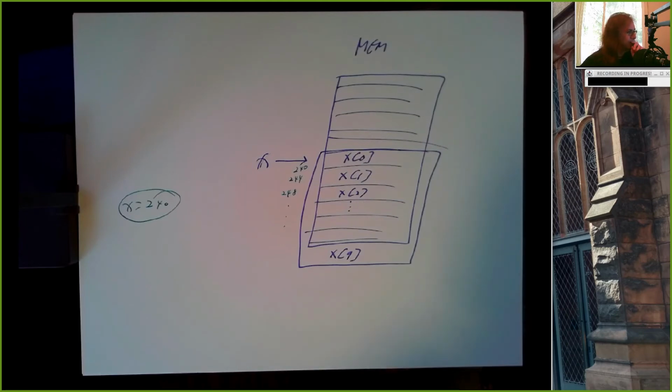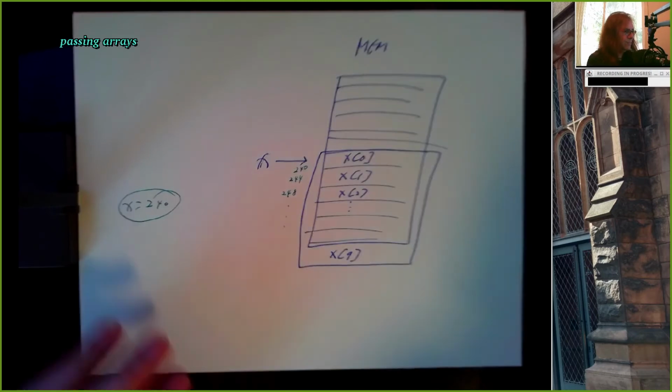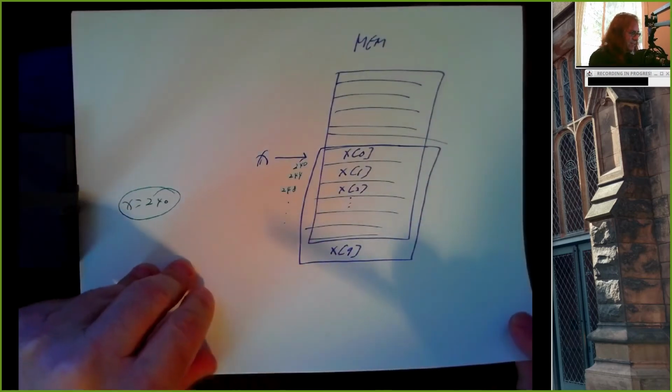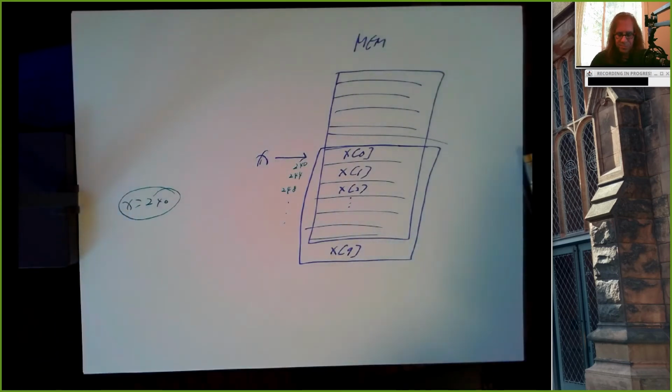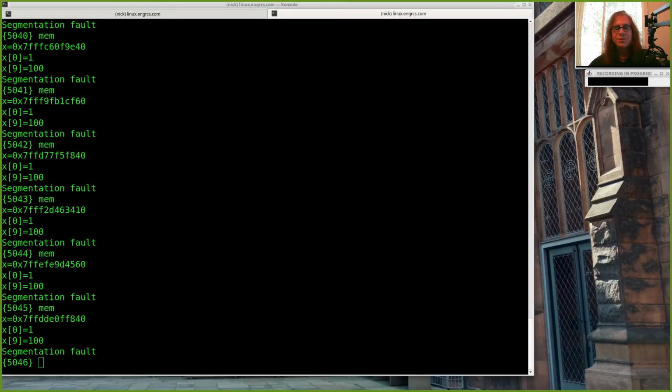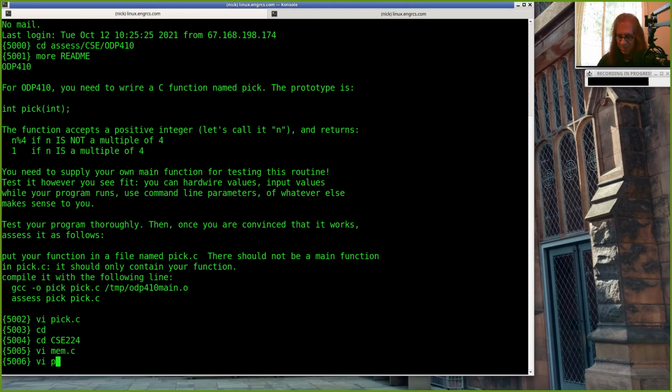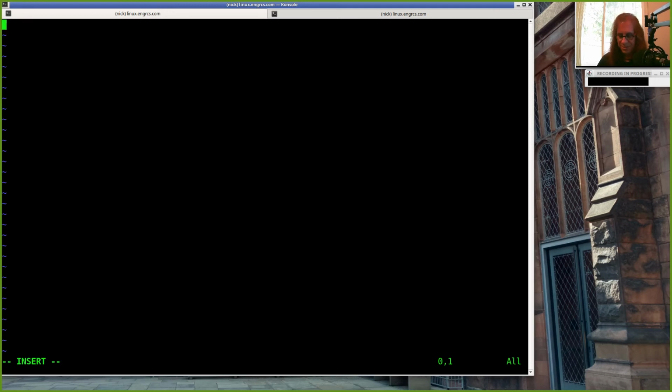All right, so if we want to pass an array to a function, we do it in a way that looks almost the same as our pick function. So let me just write some code, and then we'll talk about why this code does what it does. So I'll call this pass.